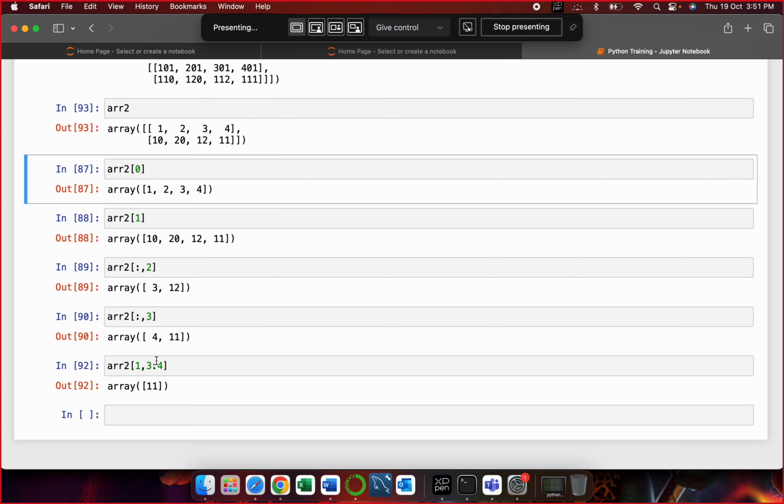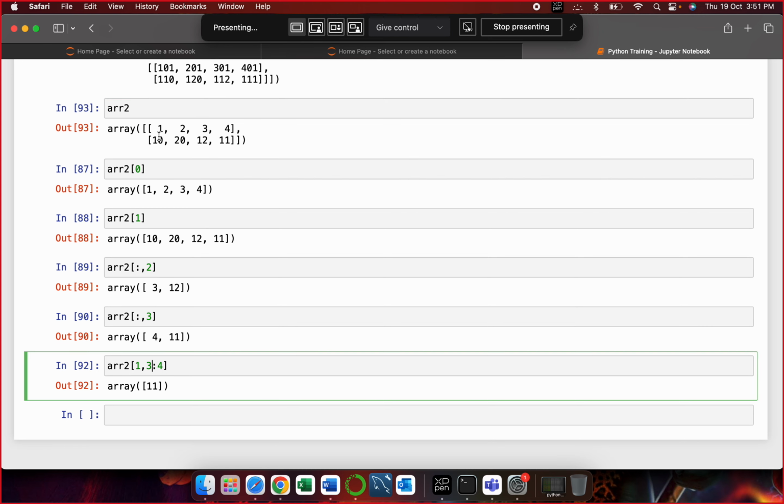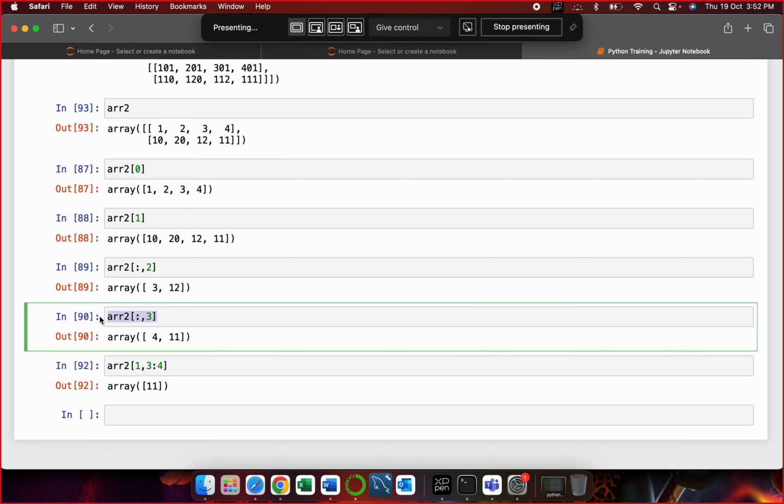So what I did was I started with the third element: 0, 1, 2, 3. I wanted the third element, so I am taking 1 less than this, which will be 4 minus 1, 3. So it will give me the third index only. So this is slicing, and this is traversing through an array.